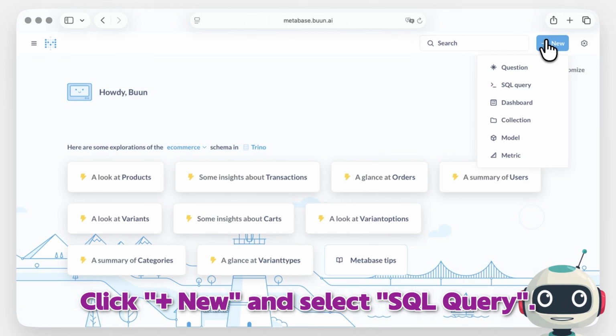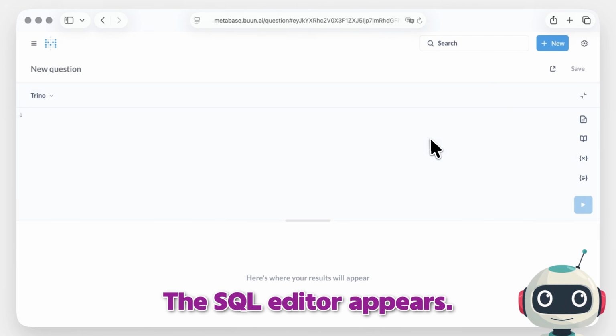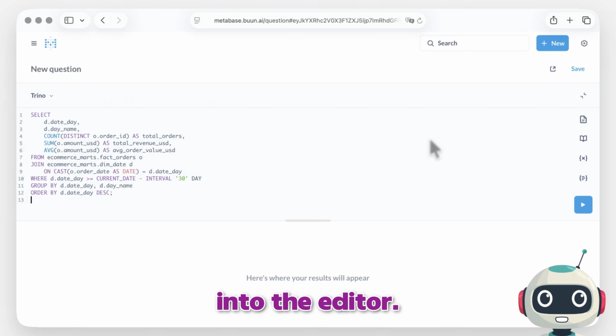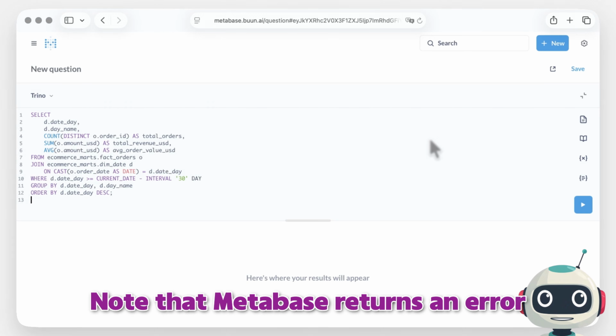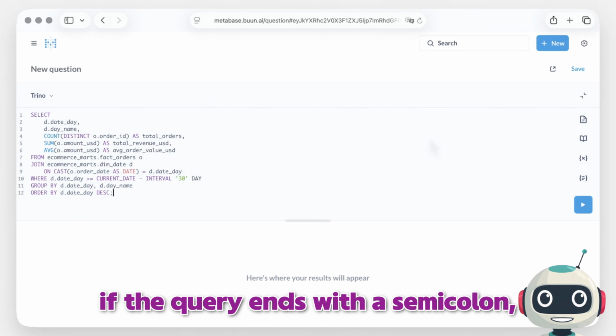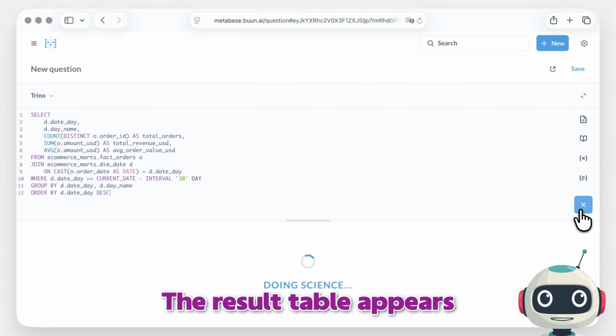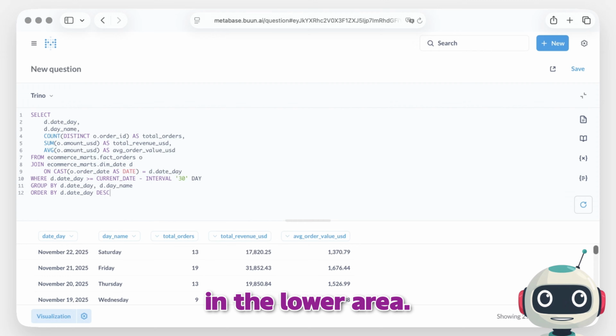Click New and select SQL Query. The SQL editor appears. Paste the query you just copied into the editor. Note that Metabase returns an error if the query ends with a semicolon, so remove it if present. Click the Run button on the right. The result table appears in the lower area.